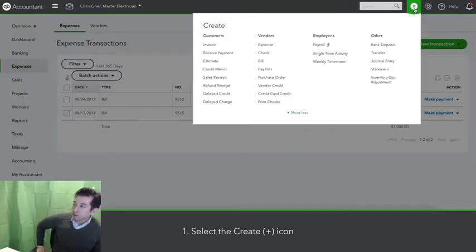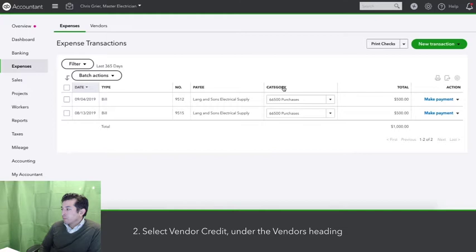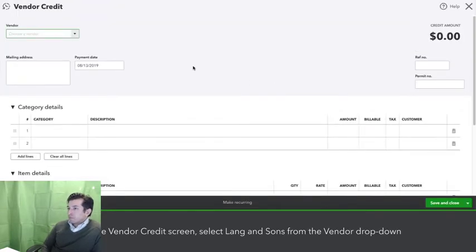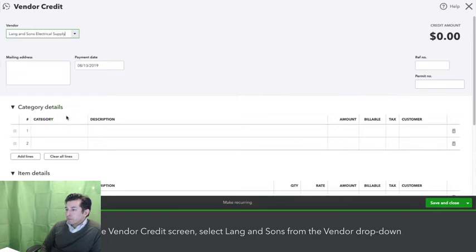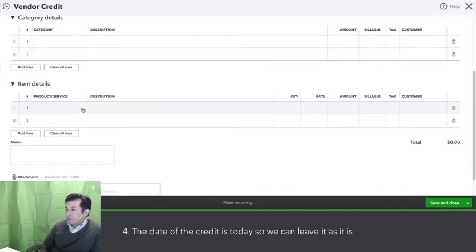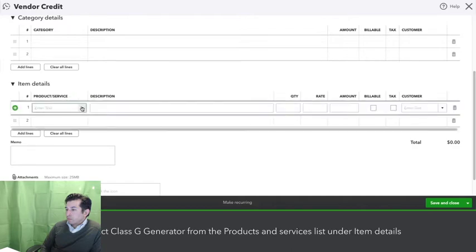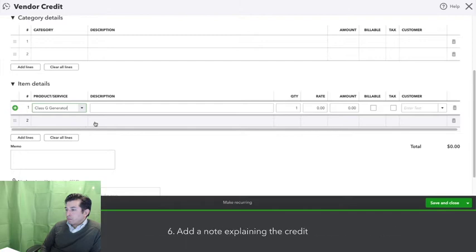Select the Create Plus icon. Select Vendor Credit under the vendor's heading. In the vendor credit screen, select Lang & Sons from the vendor dropdown. The date of the credit is today, so we can leave it as it is. Select Class G Generator from the Products and Services list under Item Details. Add a note explaining the credit.